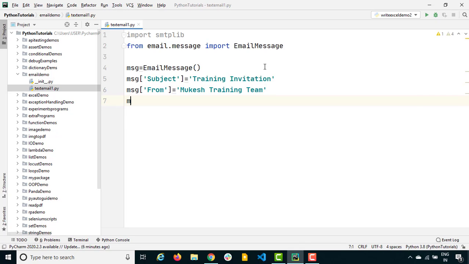Now this is the most important part: to whom you want to send the email. So I will mention To, T is capital here. Let's say I want to send email to one person. I have created a dummy email, which is mukesh7november@learn-automation.com. I will show you this email account. Let me quickly finish this code first, and then I will show you. So this will be my subject, this will be from, this will be to.